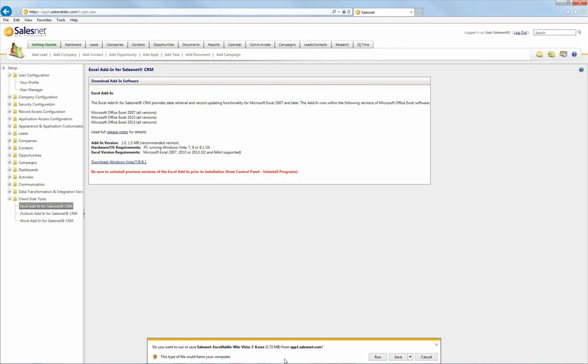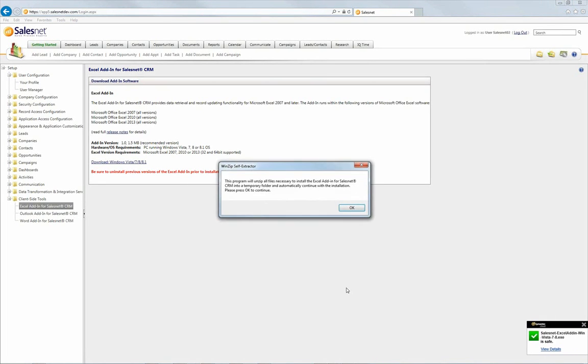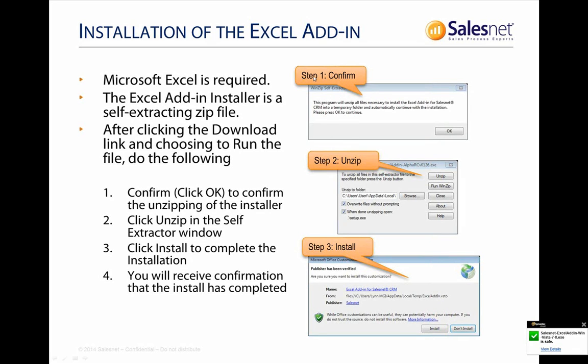Once I click on the download link here, you'll see at the bottom that it wants to pull down the download, and I just want to click Run. I need to confirm Run again, as this is a new download. You're going to get this first pop-up telling you that it's a zipped file. This is what we're walking you through here. You first confirm it, then you'll get another confirmation window to unzip it, and then finally an install window. So there are several steps to walk through to install, but you're done. This literally takes about 30 seconds.